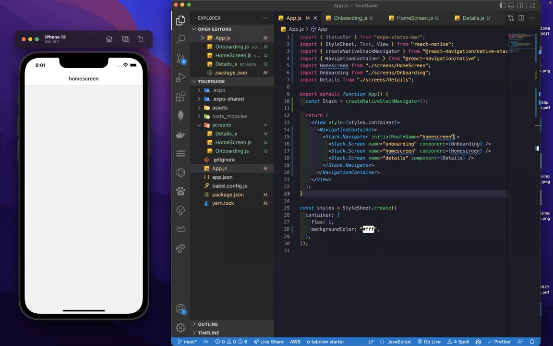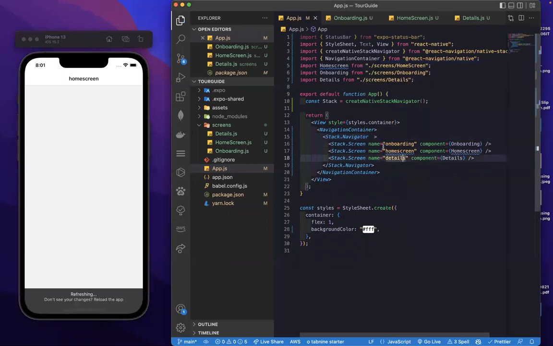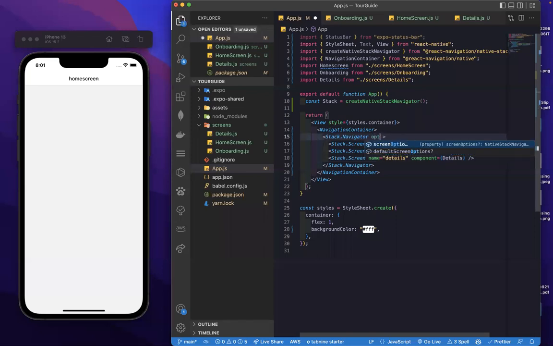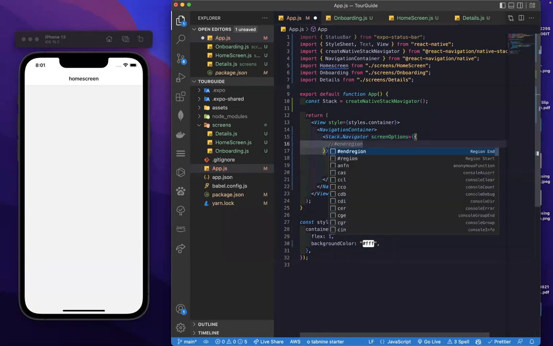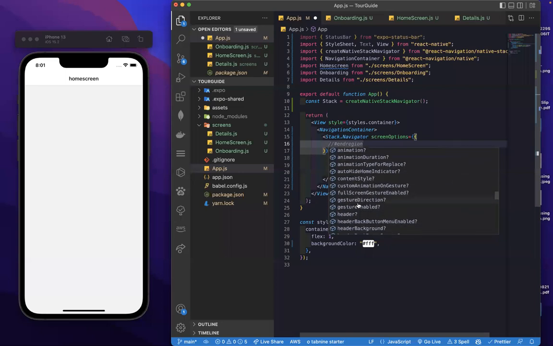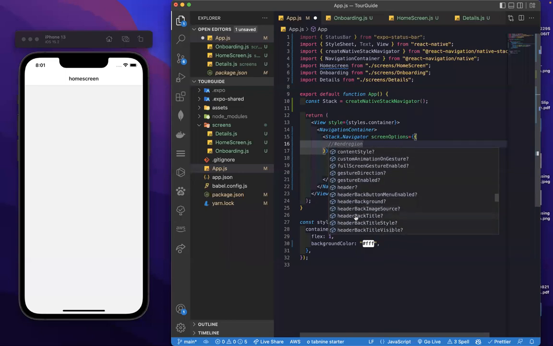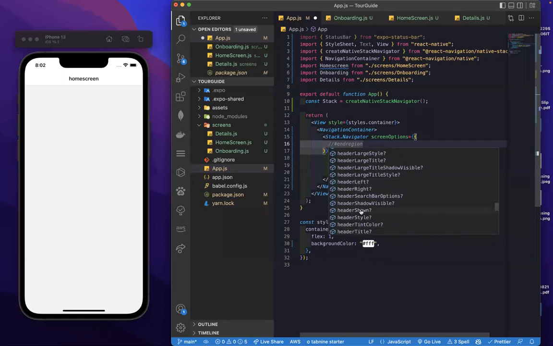So I have my onboarding screen. Let me just remove this initial here. And then inside the Stack Navigator, there is something called screen options. So you can define various screen options for every screen inside the navigator, right? It takes in an object, and inside the object you can define header left, header right, header shown.